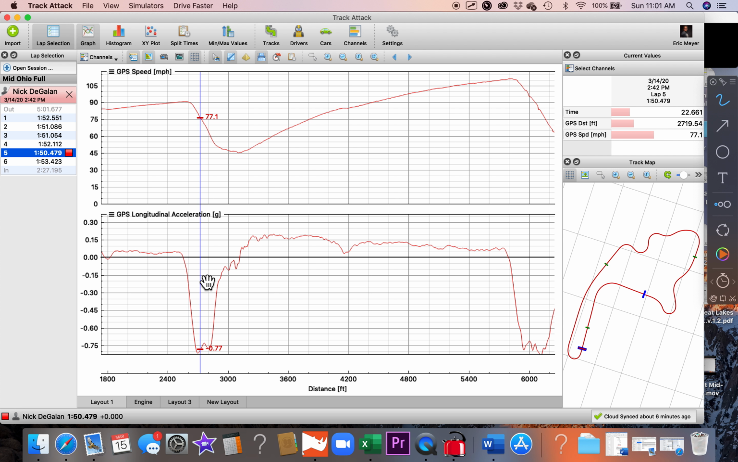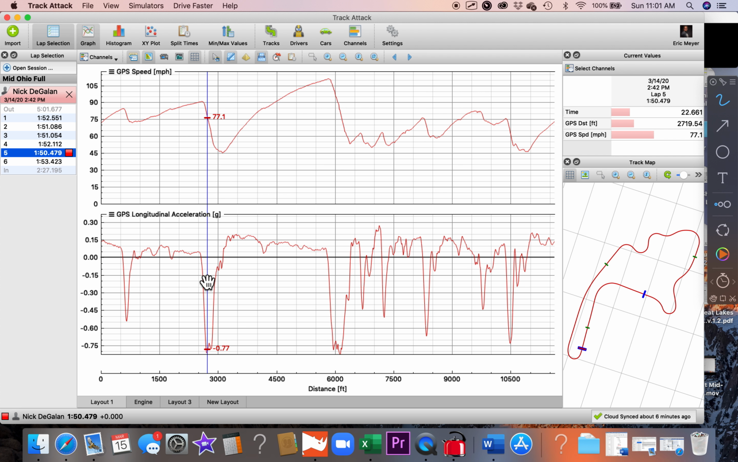Guys, really good laps, and there's not this much variation. So this is good. This is normal. We got variation in the brake zone. You know what that tells me? Nick, you're in for a great 2020.